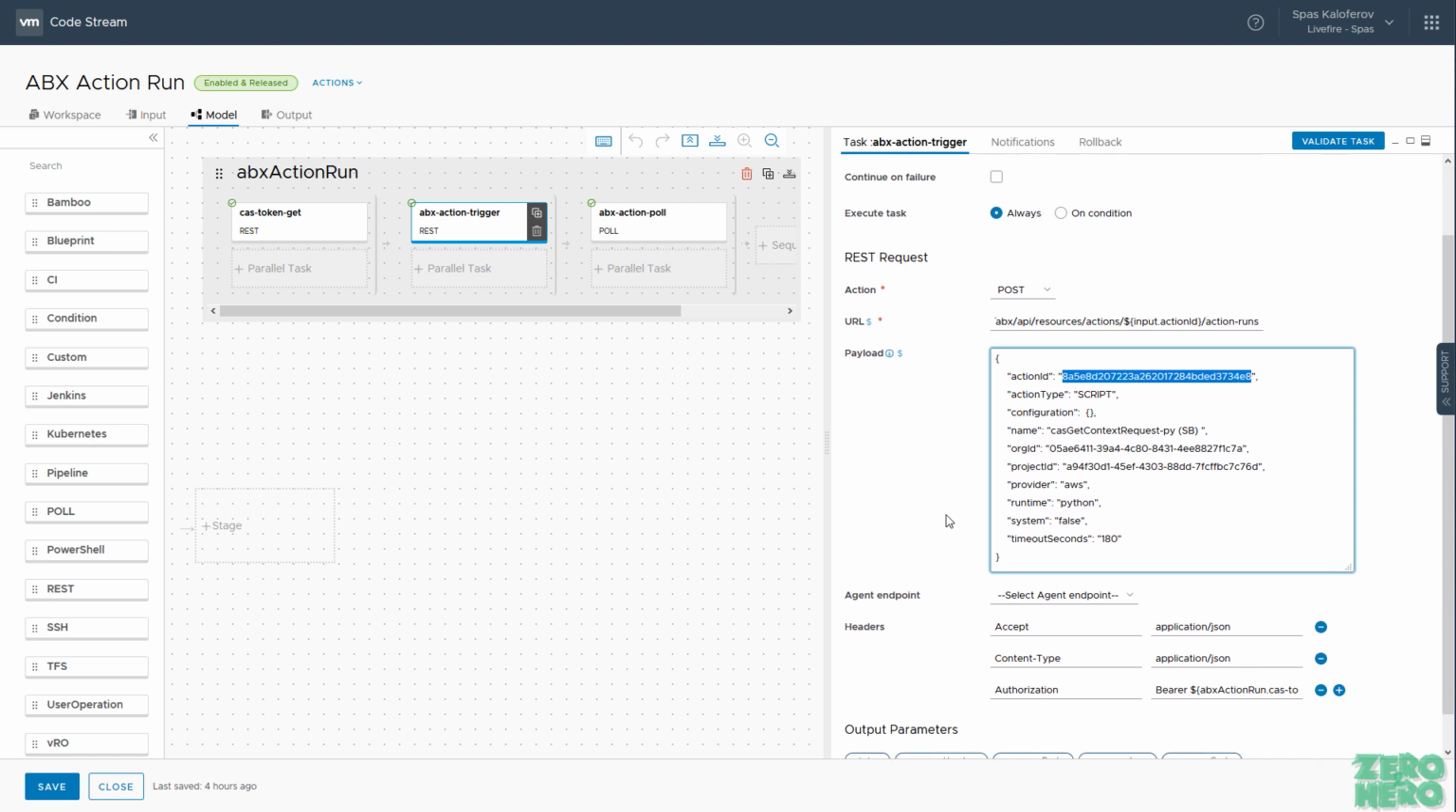At the end, we can see under headers that I have also added an authorization header, and I'm reading the bearer token which I get from my first task. This is the same request header information which you provide in a typical Python REST request that we saw earlier in our action.